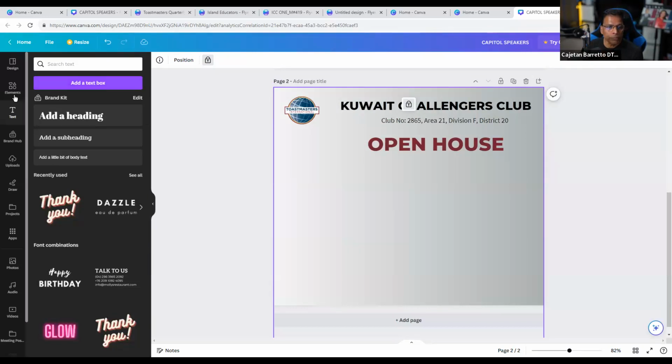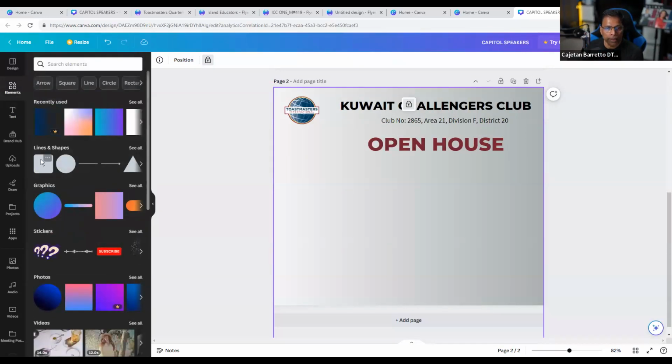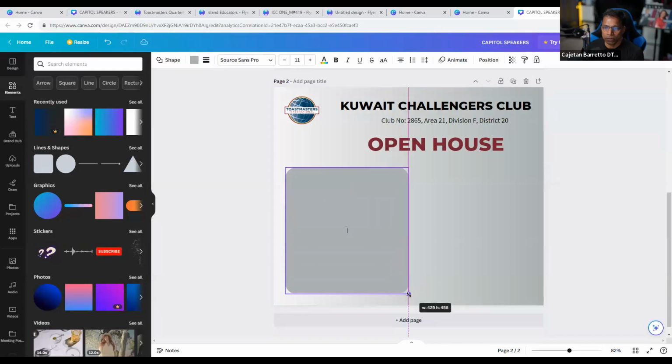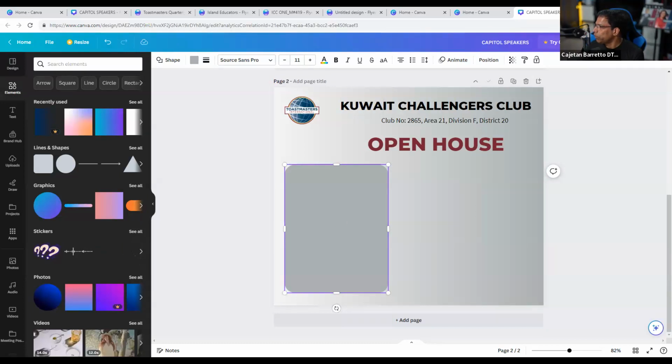And let's put one shape to highlight the benefits of open house. So I will use this shape like this. So I can highlight the benefits of the open house and just copy paste whatever I put in the chat. Or you can put your own benefits, what you think is good for why we hold open house.